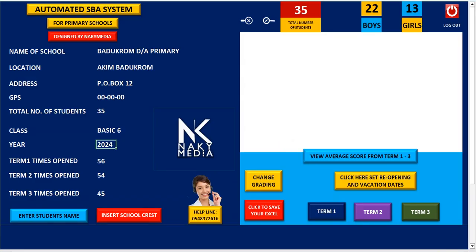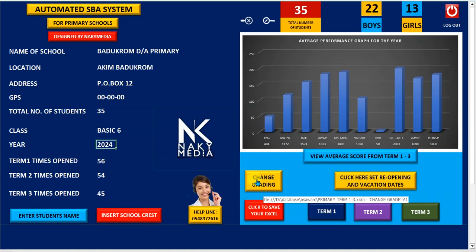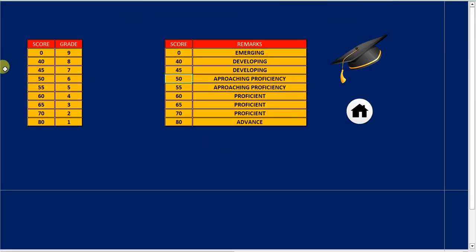Before that, let's go back to the home page. We have this button called change the grading system. You can click on this button. This is the grading system that was used to develop the database. If you want to change it, you can change it. You can just type and everything will change. So if you want to change the remarks or the grading system, you come here and you do that as well. Let's go back home.